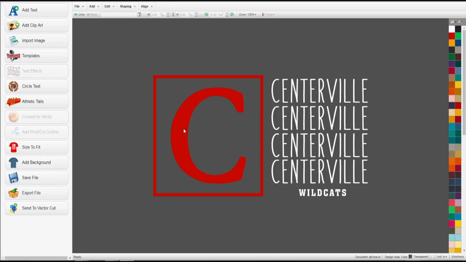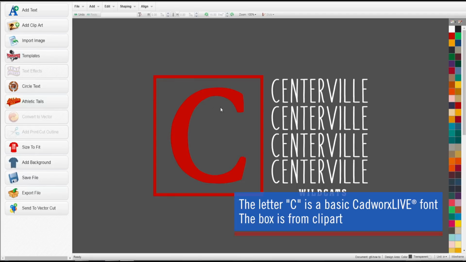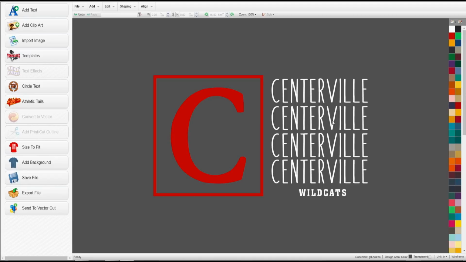So we just imported a basic font for my C here, which is the large text, and also a square box from the Add Clip Art tab. A little bit about this font here, because it's not a font that comes with CadworxLIVE. This is something that I uploaded.